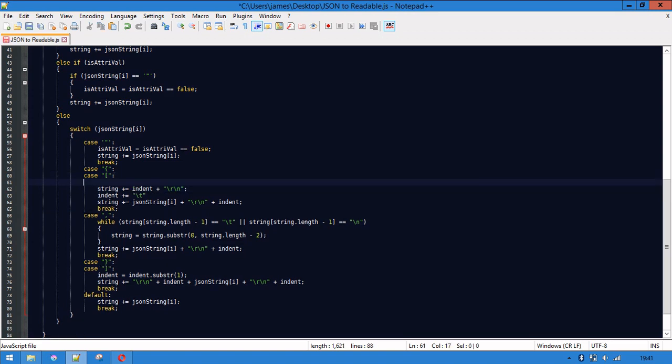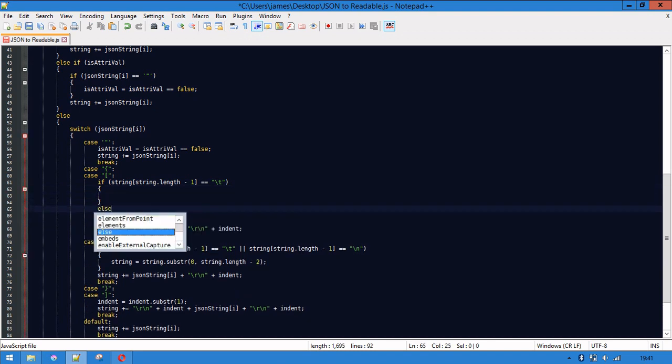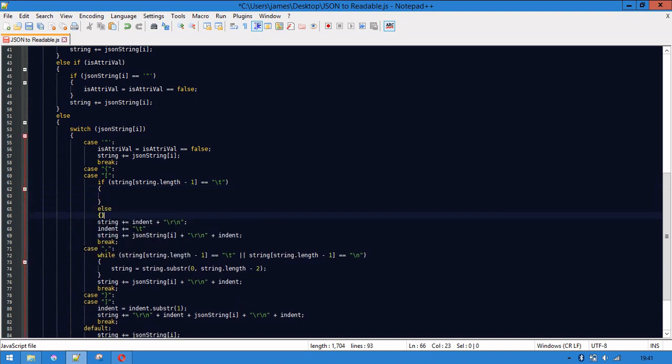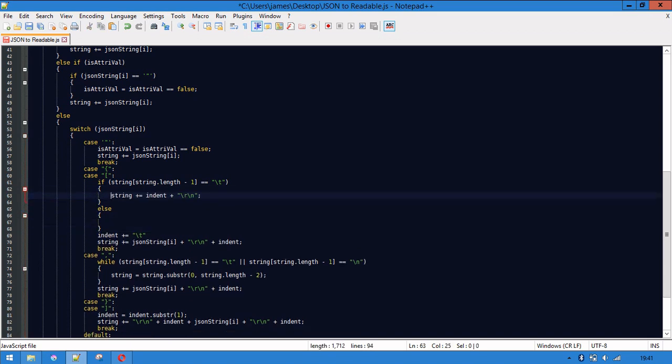Right, so we've got to do this a slightly different way. If the last character is a string JSON -1 equals \t, we know it's already indented, else we can do something else. And what I actually want to do is add this in with the JSON.string here, and we're going to take out the indent. I'm just going to leave the \r\n, and we're just going to leave the indent down here.